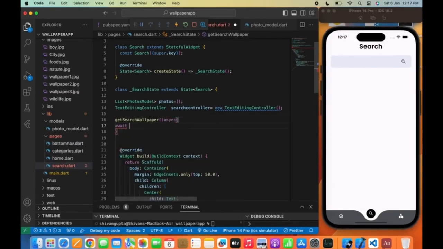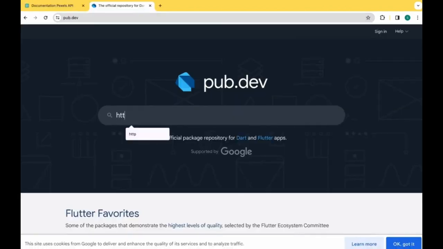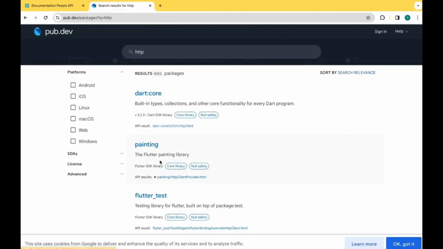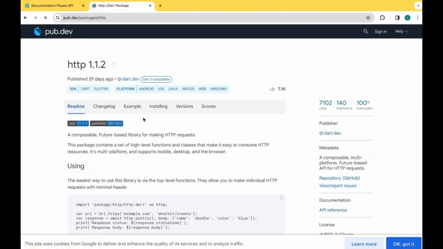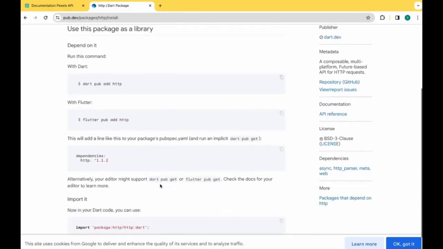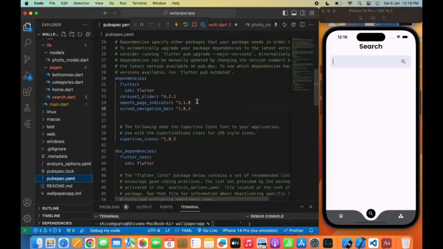Now in the await we are going to call a HTTP because, as you know, the link of our image is in the form of a link which starts with HTTP. So we need to call the HTTP package from Pub.dev. So we'll write HTTP, and in the HTTP I will click on installing and copy the dependency from here and paste it inside the pubspec.yaml file.